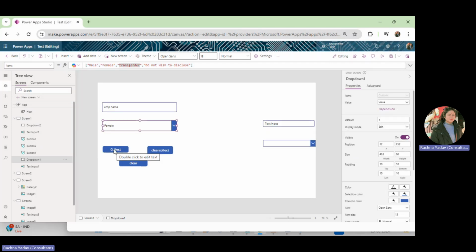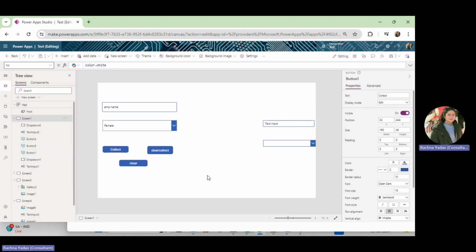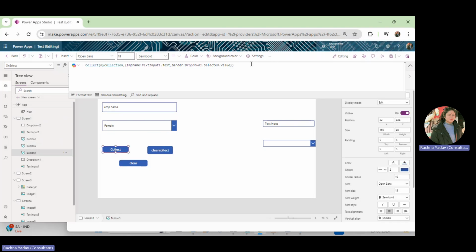And then I have defined three buttons. So I have inserted buttons; that's how you can insert a button into your application. And I have used different functions over here. On the first button, I have used the function called collect. And how you define it, let me tell you.